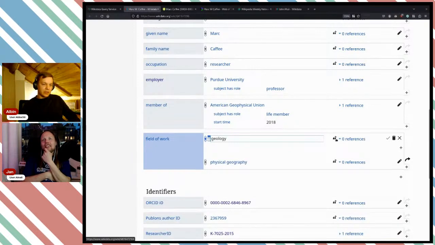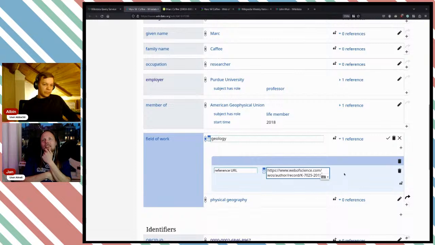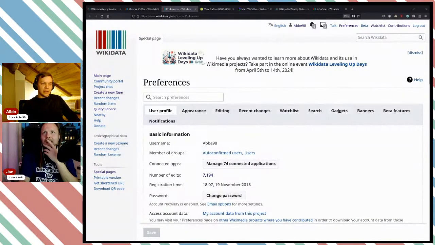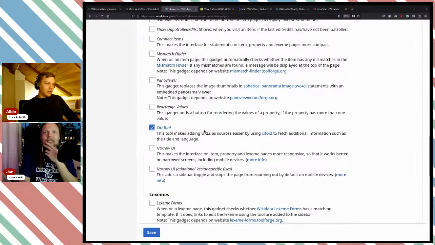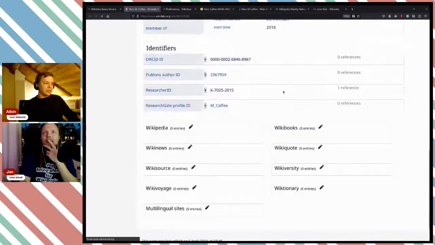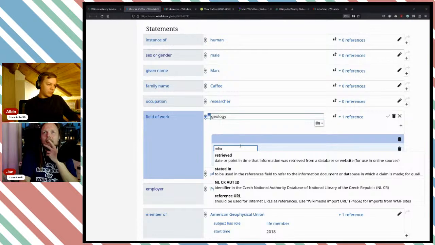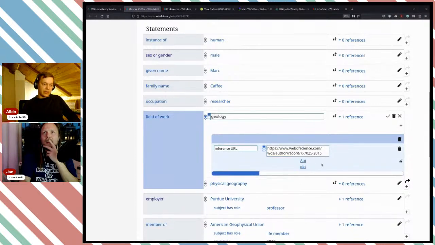Or let's see here. Did I do everything right here? Reference, reference URL. Uh huh. No, I did not. What a great coincidence. Then I can go to my settings and activate it. Let's see here. Gadgets. Let's see. Quite far down. Site tool. Yes. Amazing. I'm going to give this a reload. Reference URL. And I think this is it.